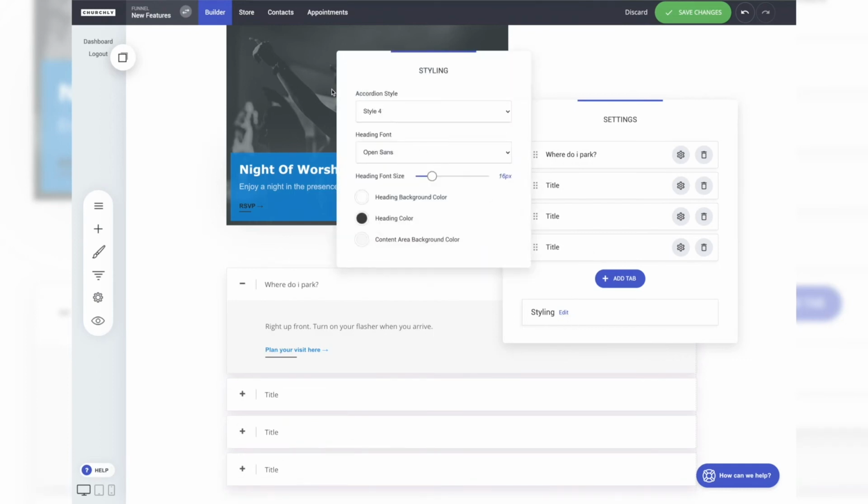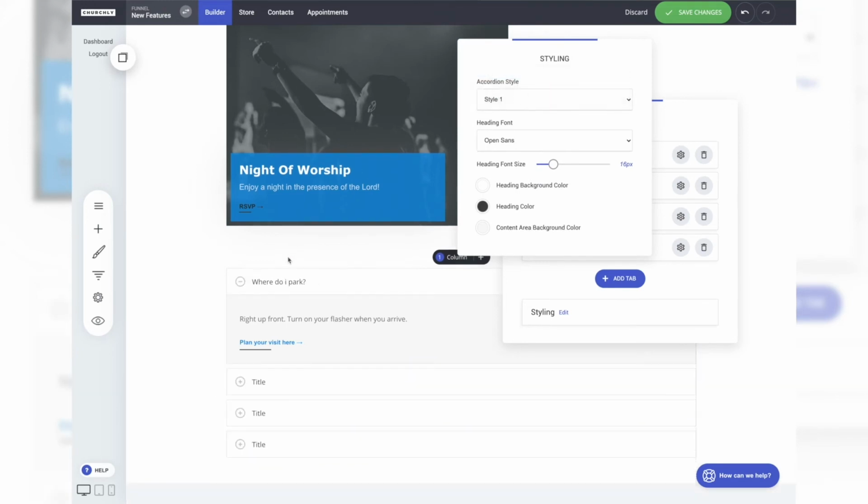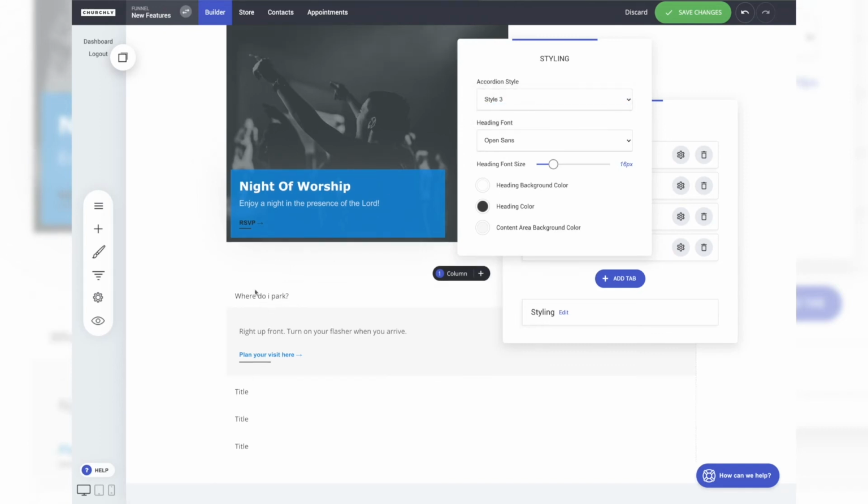Style number 4 is our default. Let's look at number 1. It's pretty nice. Got pluses and minuses. Style number 2, got arrows. Style number 3, you've got basically just the title and then what would appear as the background here for your accordion. You can change all sorts of styling here.